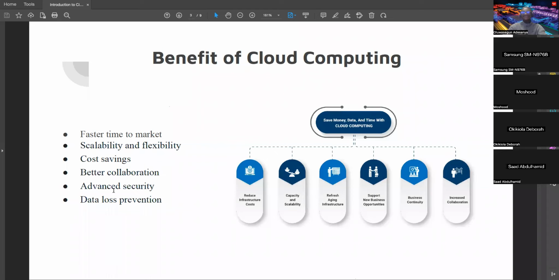We have advanced security, so we are able to protect our data. Those are the main benefits of cloud computing. Like I said, anything that saves your money, your data, and your time is worth investing in. Those are the 3 things cloud computing comes in to solve.